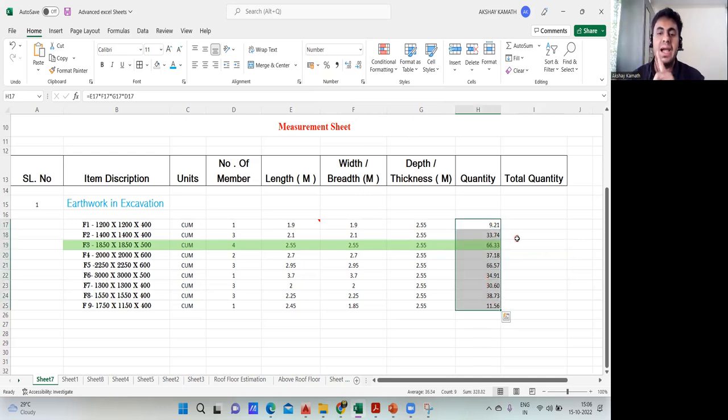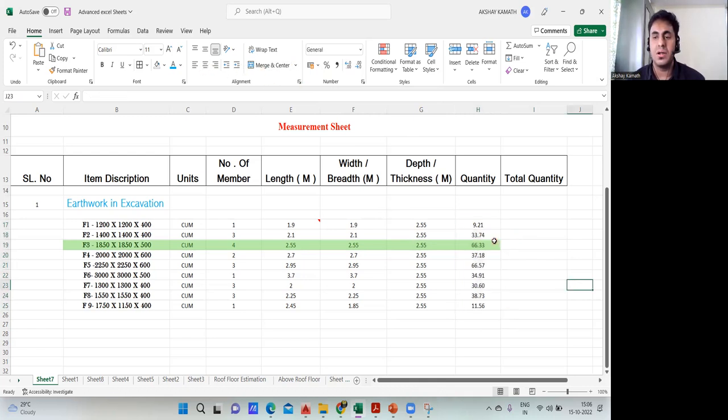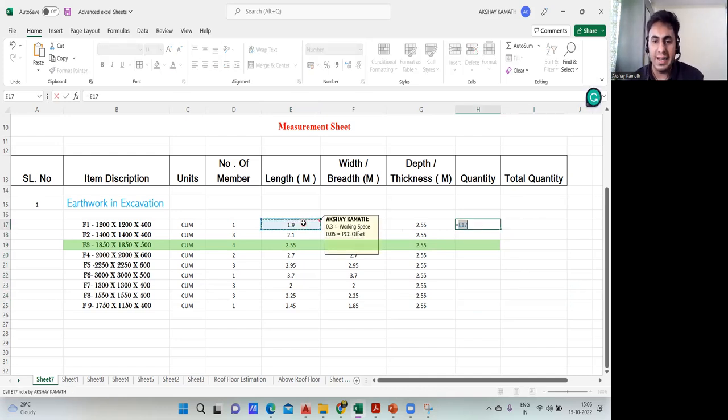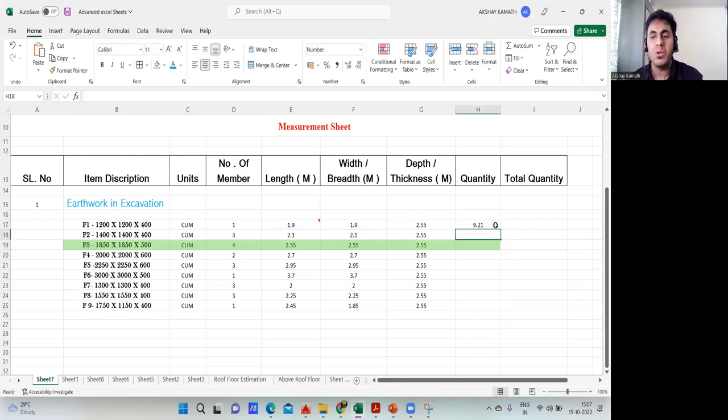I did one mistake here. Let me bring it to the center. The mistake is that in quantity, we are actually supposed to do length, breadth, and depth. What I did, I took the number also. So in total quantity, it doesn't make any sense. So I'll delete this. Equal to, take the length, take the breadth, and take the thickness. Fine. Now you drag it. You don't have to multiply the number of members. In quantity, we'll find it for only a single quantity. Now I'll drag it in this way. Sorry for that. Now it's okay.